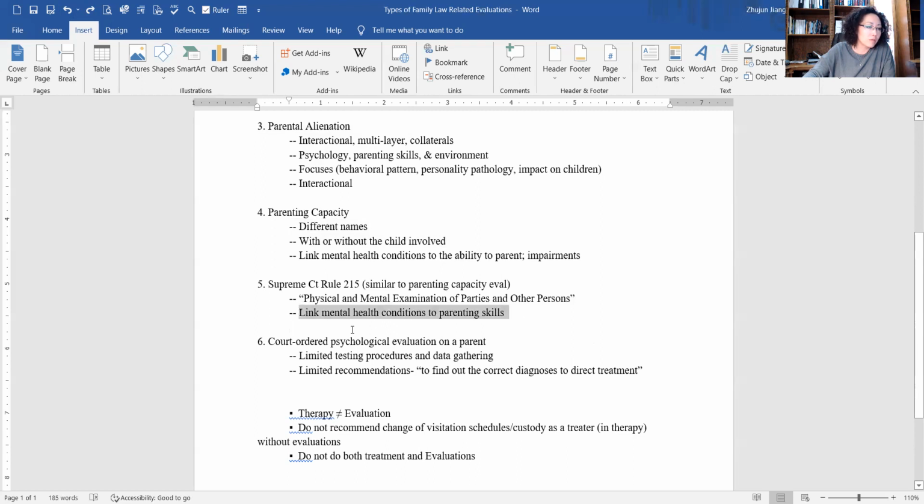Supreme Court link the mental health condition to parenting skills. Sometimes the judge or the attorney doesn't know, and they would just order a psychological evaluation or a mental health evaluation. But the whole point is for the evaluation to be beneficial for them to make a decision, like whether the parent is stable enough to parent the child. So you can clarify with the attorneys and judges that you want the evaluation to be beneficial.